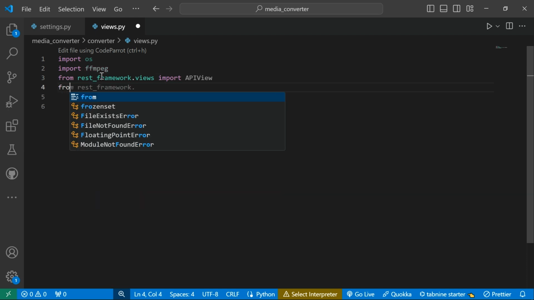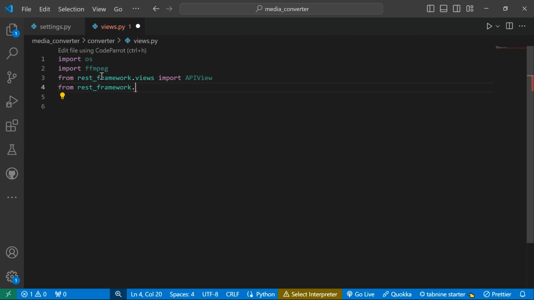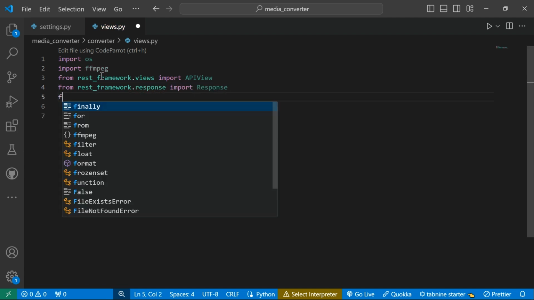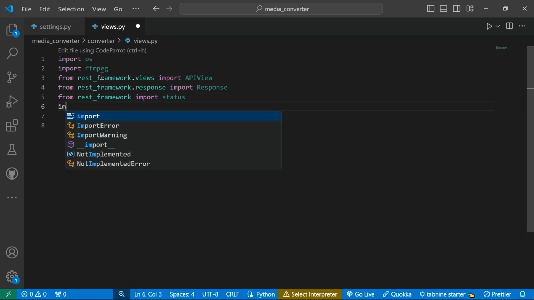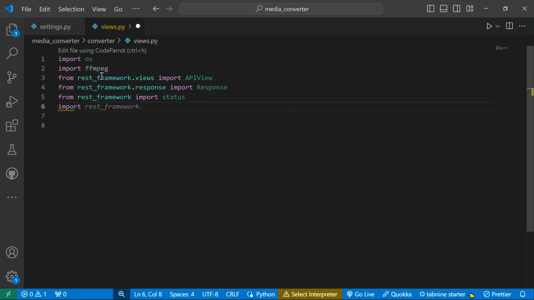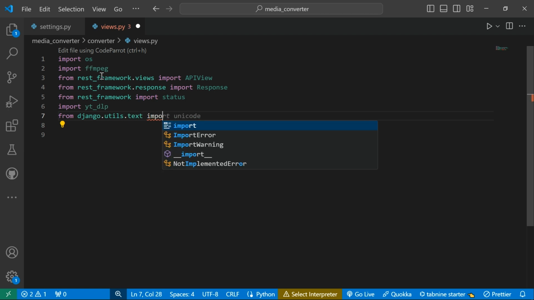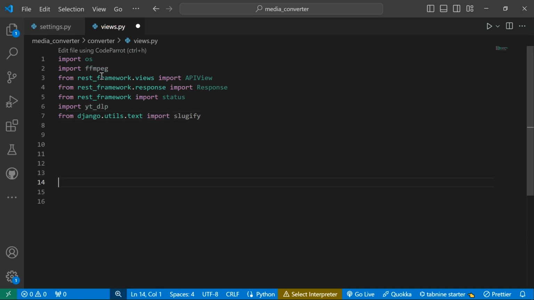The next thing I'm going to import is from rest_framework.response, we will import Response. Then from rest_framework, we will import status, because we are going to be using status codes. Then we will import yt_dlp. Then we import from django.utils.text, we need to import slugify, which will help us to sanitize our text. So I'm going to import slugify here. Okay, so those are the imports we'll need.